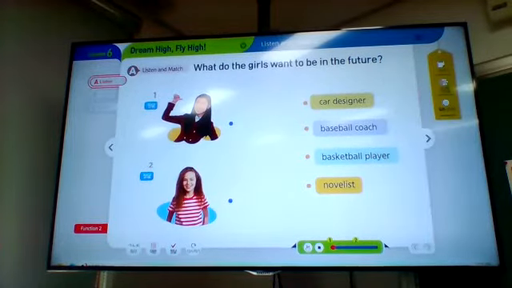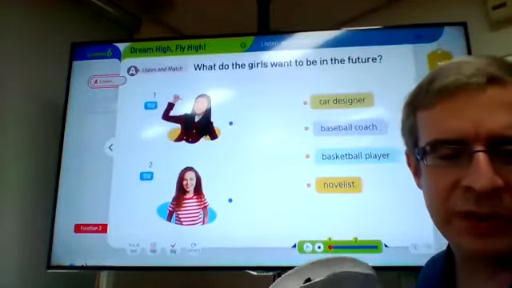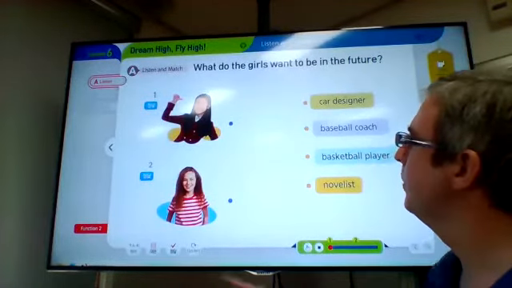One, Minji, what do you want to be when you grow up? I love playing basketball, so I want to be a basketball player. Two, Alice, what do you want to be in the future? I want to be a car designer. I love cars.